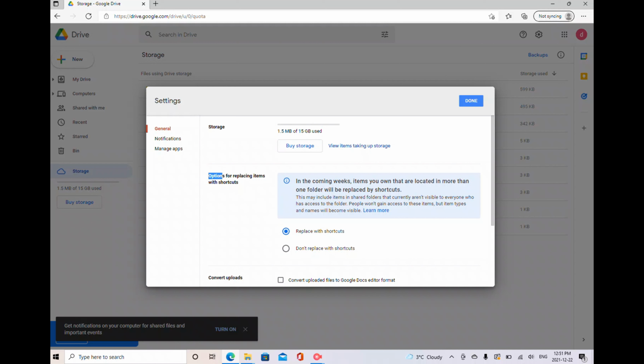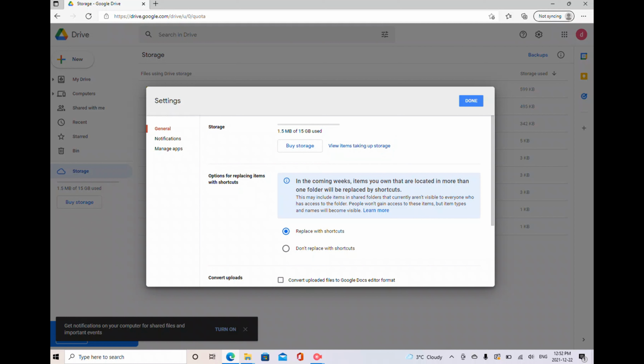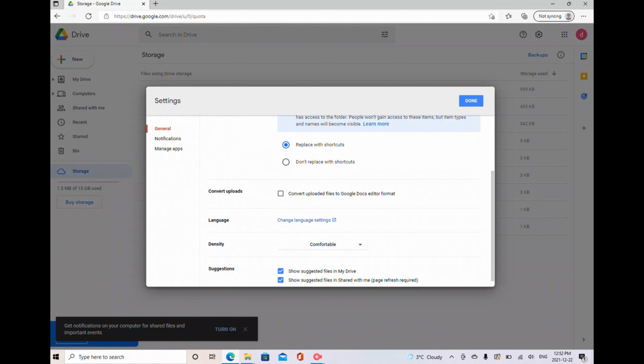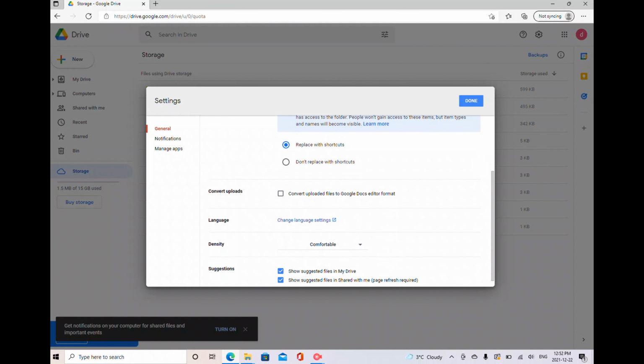And then you can change anything such as options for replacing items and storage. You would actually have to buy storage with real money, but I don't really buy any of them. And then you can change the language, density, suggestions. Density is basically, do you want it compact or cozy? I think they spelled cozy wrong, but okay, whatever.